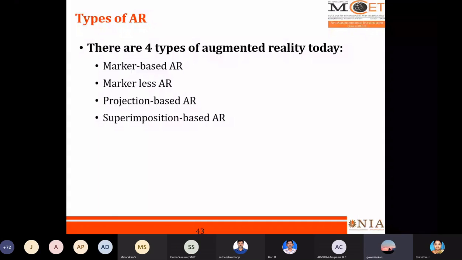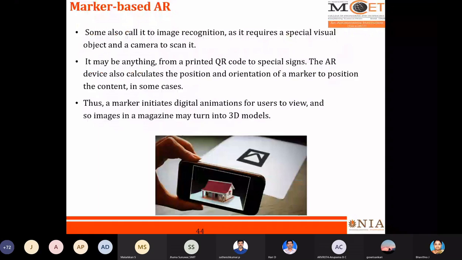Projection based augmented reality, and the fourth one is superimposition based augmented reality. We'll see them one by one. The first one is marker based augmented reality. If you see this image, you can understand what we are doing. On the backside of this image, we have one marker.